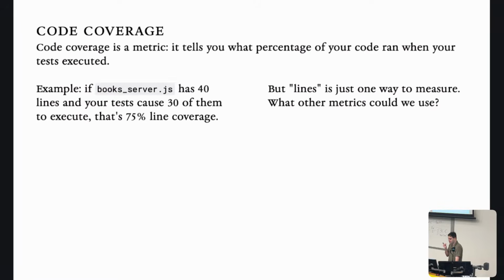And it's a metric, and it's telling you what percentage of the code ran when your tests were executed. Okay, we just sort of said that. So if we have a program like Books Server, which has 40 lines of code, and across all of your test suites, that causes 30 lines of code to execute, you will get back a score of 75%. Make sense?